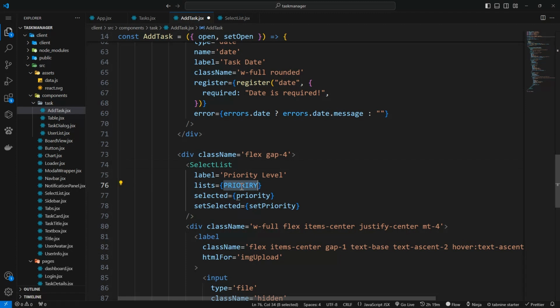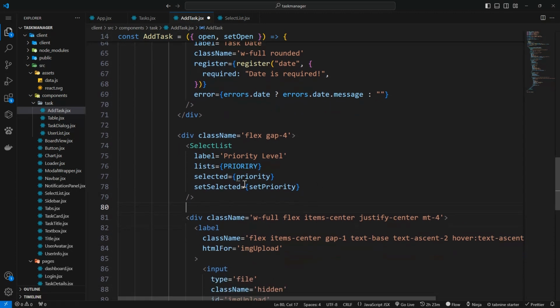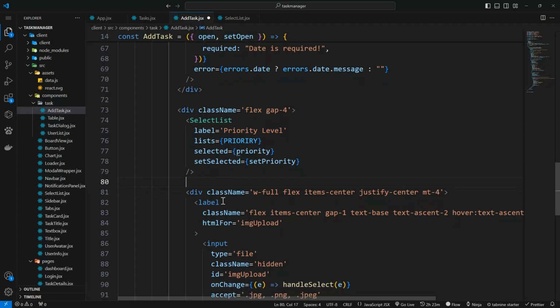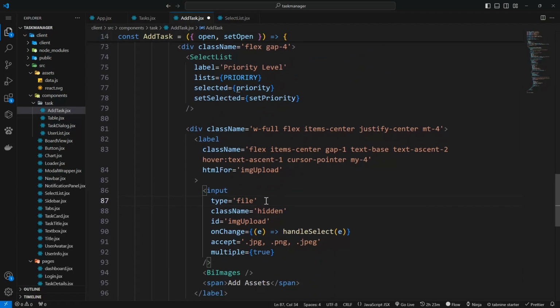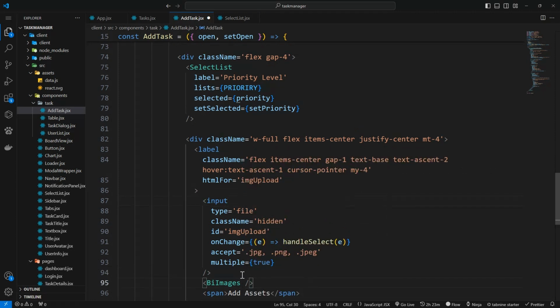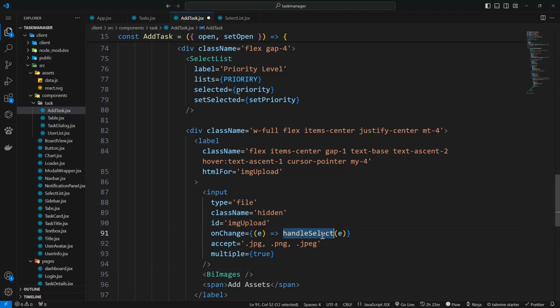So now we have another select list, right? And we are passing the list as priority. We want you to select the priority of the task. And also we need this, so we'll just create this shortly, right? The state variables. Okay, so that is the advantage of having reusable components, right? Now let's focus on this here. So we have a div where we want to have assets, right?